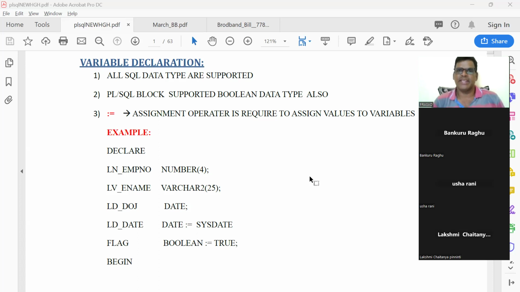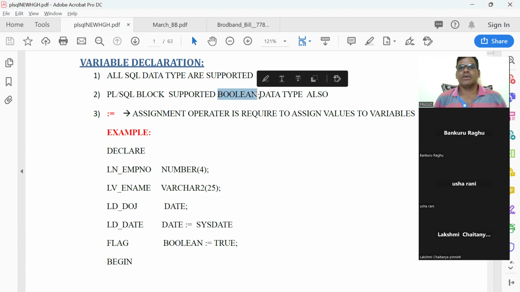Same way, PLSQL block supports the Boolean data type. Boolean means a true or false data type. If it is true, then it will give the true value, otherwise false. That's it. It doesn't contain any other information. Either it will return true or false.